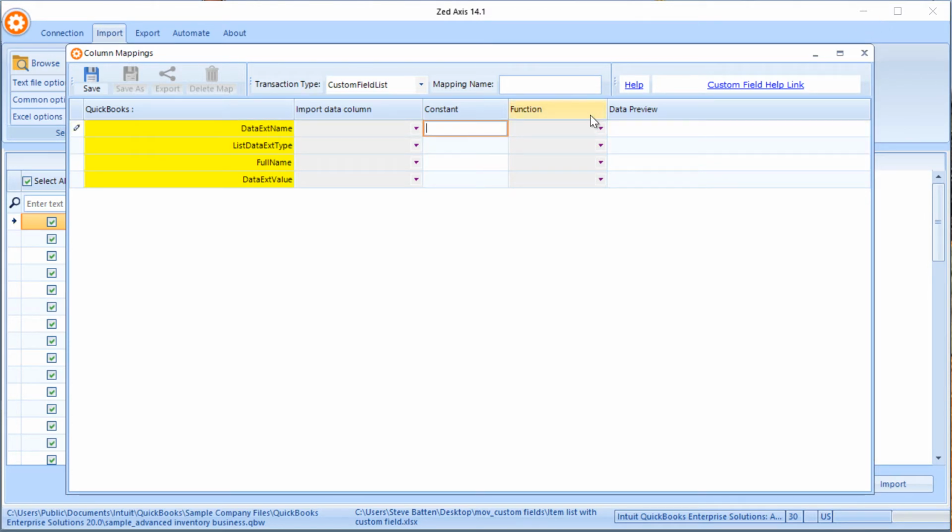I know that this is going to be color. But we don't have a column in our import files. What I've done is I've created what we call a constant. So the list data type is an item.